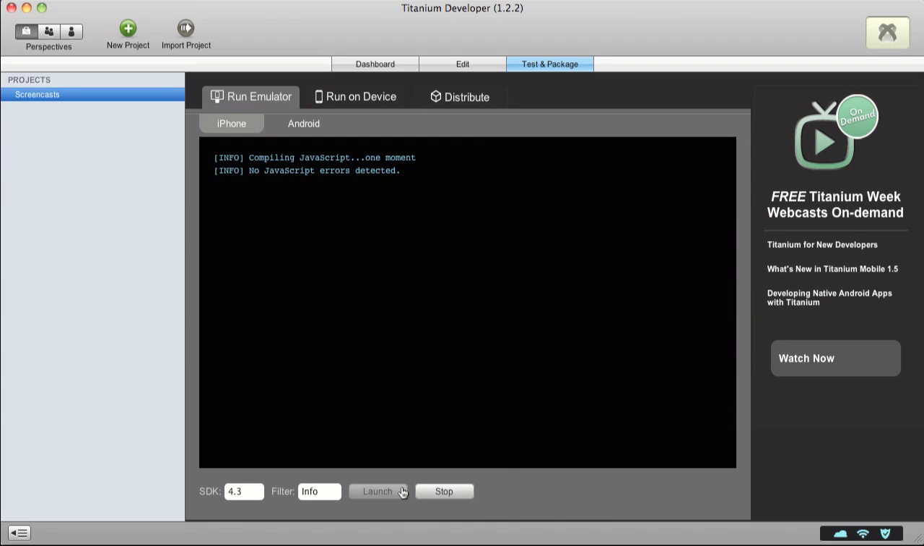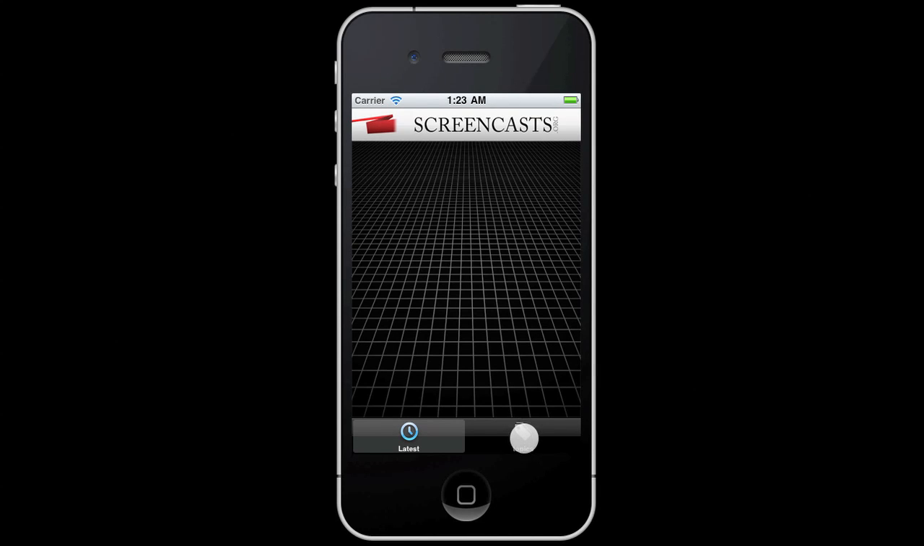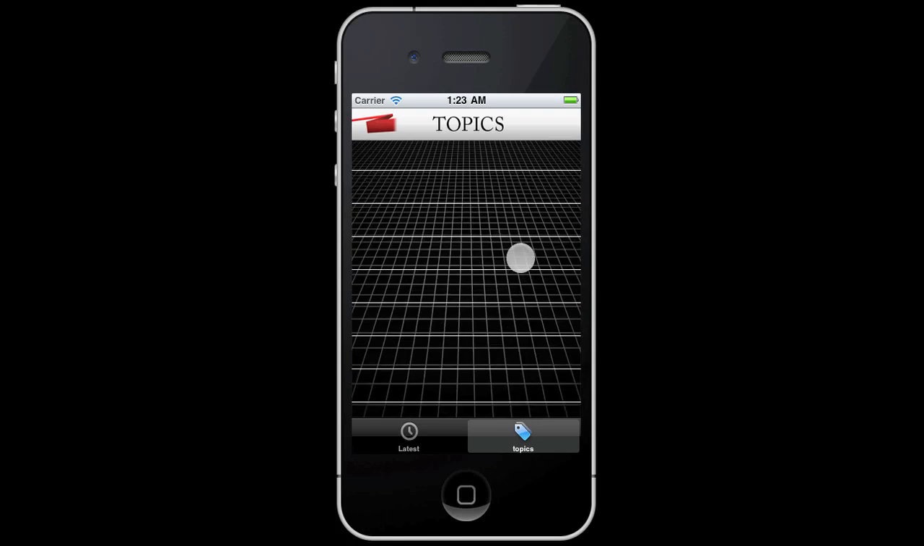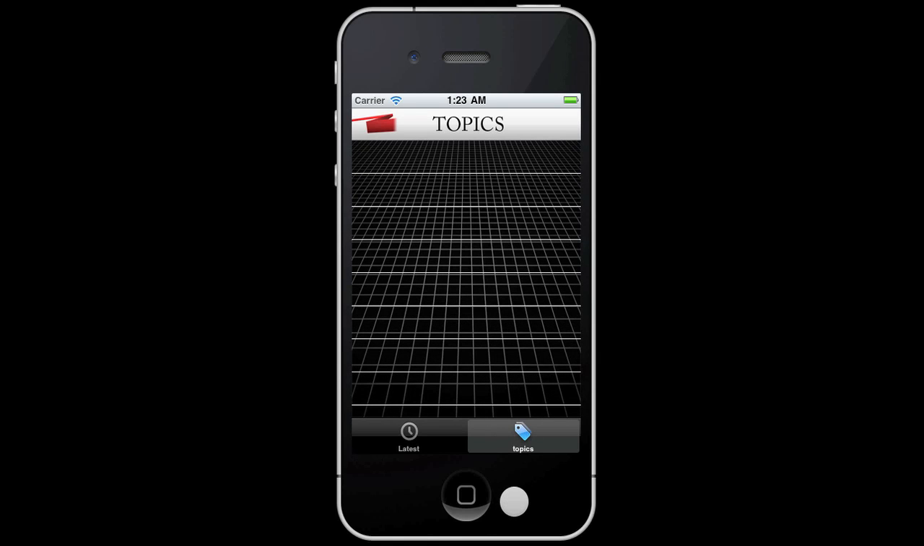If you launch the app in the iOS simulator from within Titanium, you'll now see that our tabs are in place and our custom navigation bars with images are also in place. The background images are there, but we need to set up the table views and their data.